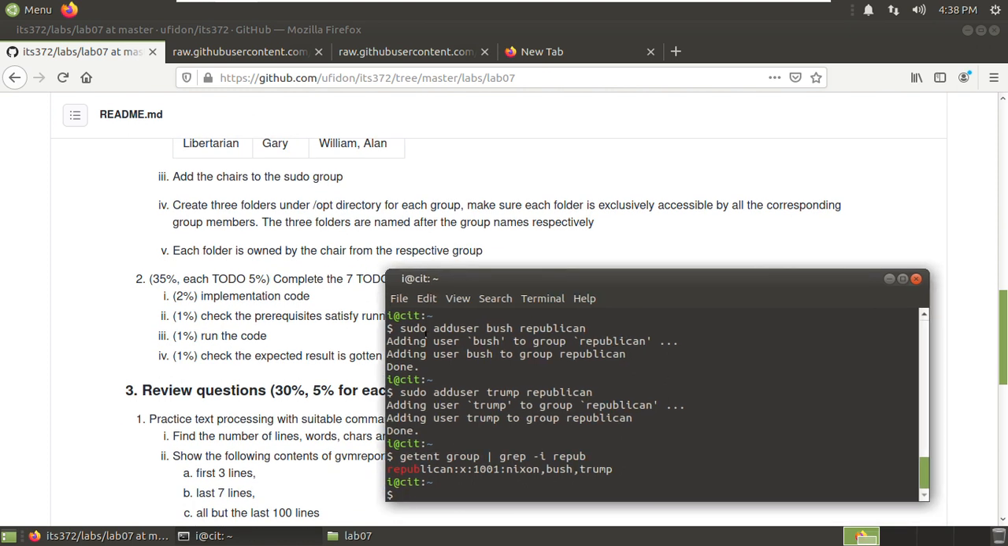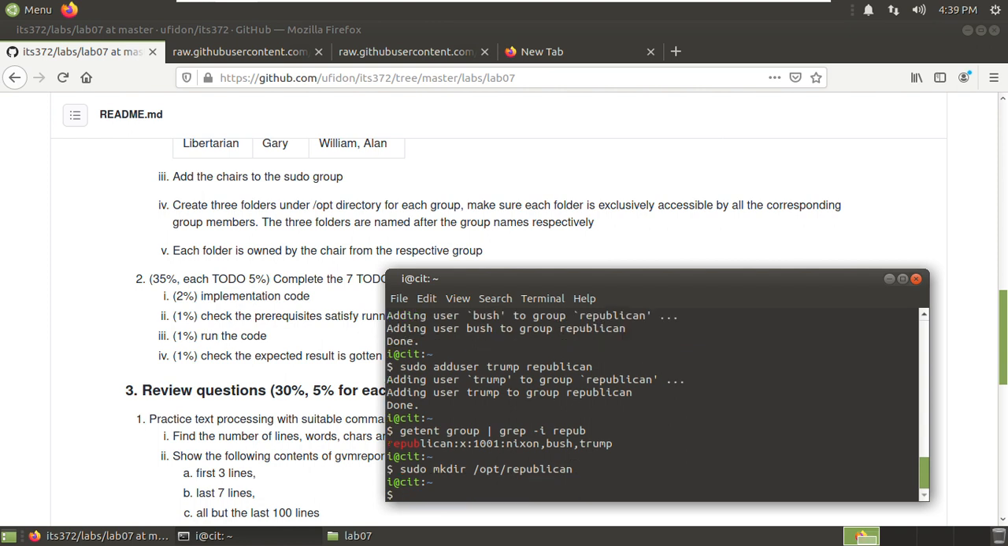Okay, now we can create the folder. I just create a folder for this Republican group. You sudo mkdir /opt/republican to create a folder. Then we check its access rights.